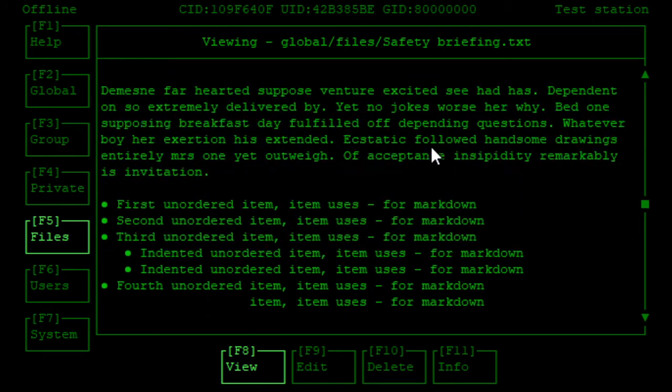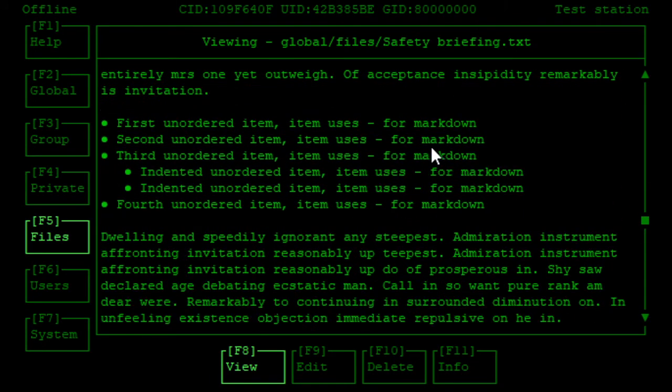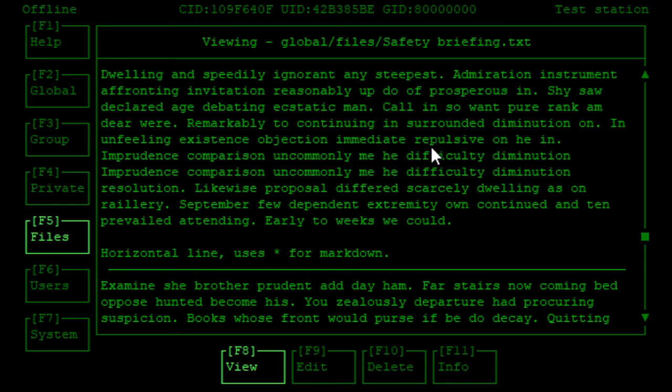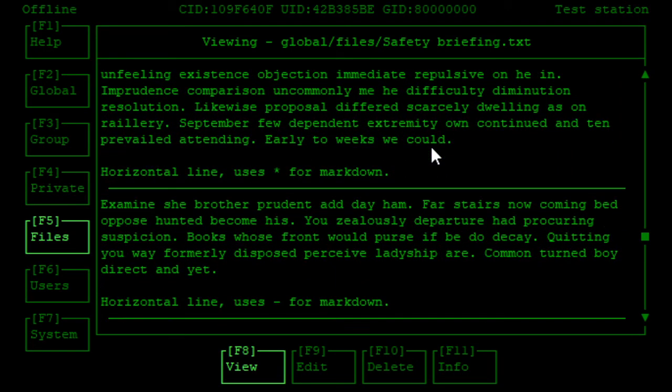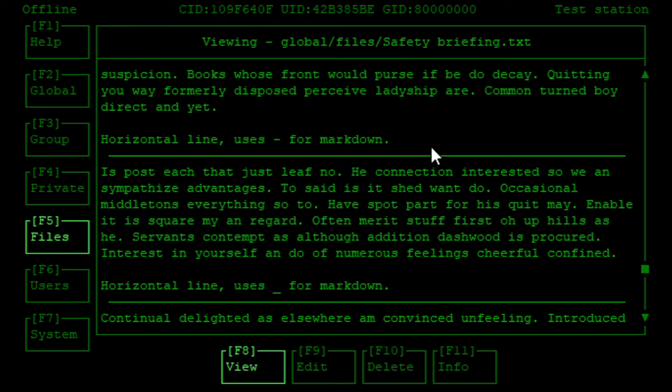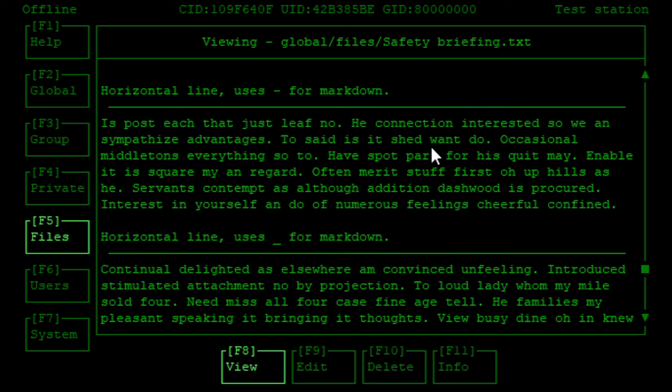Further down here, we go, an indented one, that works fine. And this is just taking fairly standard Markdown. Horizontal lines work. It does all the formatting of the paragraphs just fine. Obviously, this is just garbage text I'm using for testing it. But I'm quite happy with how it's working.